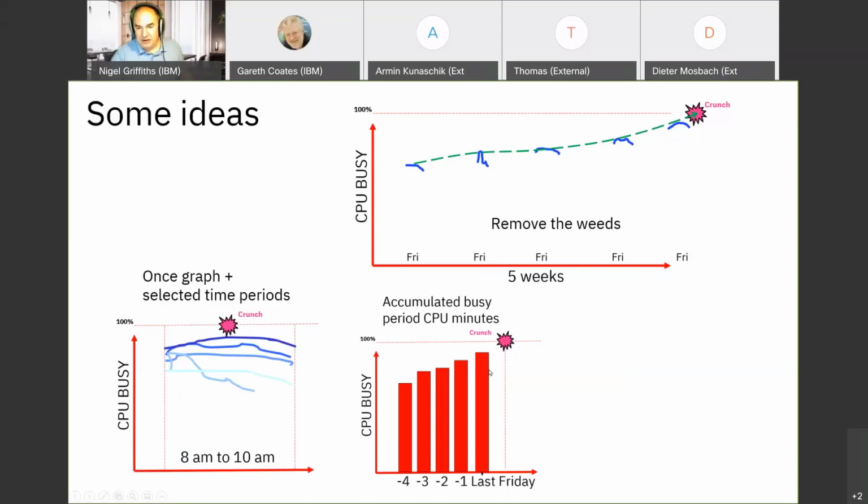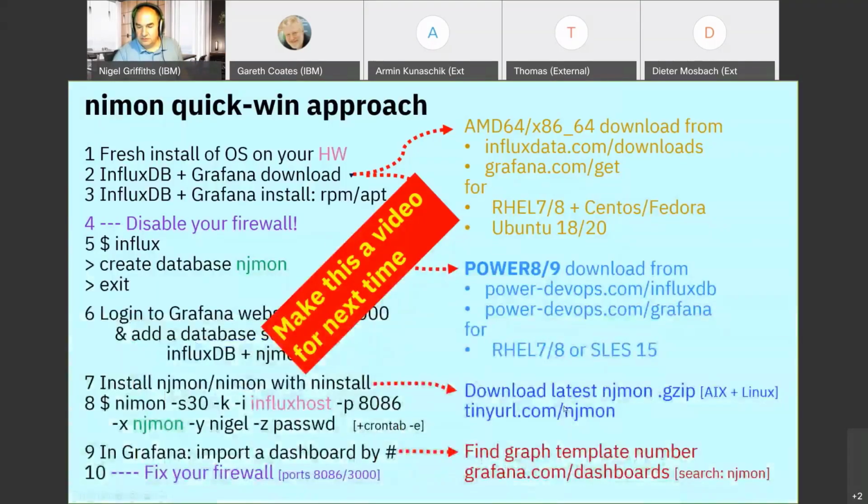Or maybe this is a better way of doing it. We can see these two leveled off a little bit, but now they're accelerating up. So this is the last Friday. I've added up accumulated CPU minutes in here, so you can see them growing. Once they get to all the minutes of those 2 hours of busy, then we're going to hit the crunch point. So this will allow you to do an extrapolation fairly easily. So that's the sort of thing we're working on running with the big production workloads.